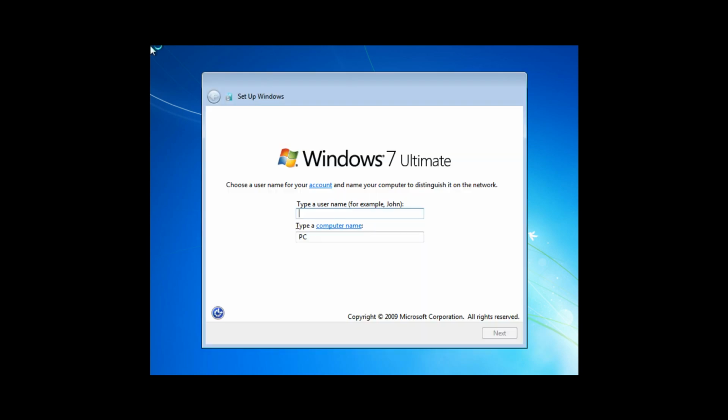Okay, as you can see here, we see something that shouldn't be too unusual. We get to enter our username. And what we'll do here for now, very quickly, is we'll enter a pretty much generic username, user, and the computer name will be called user-pc, which you can always customize.